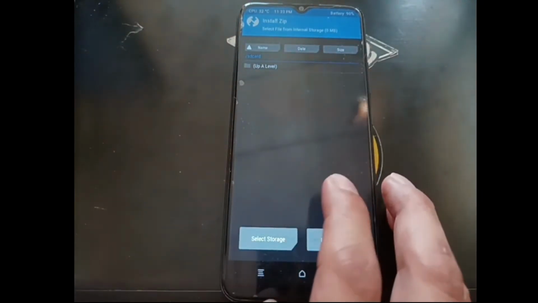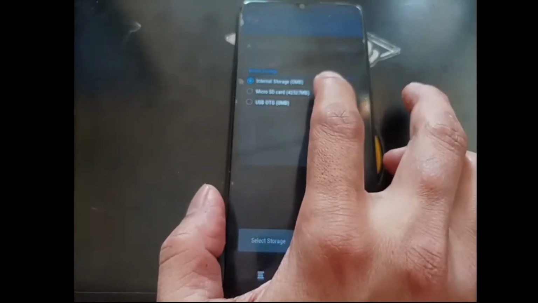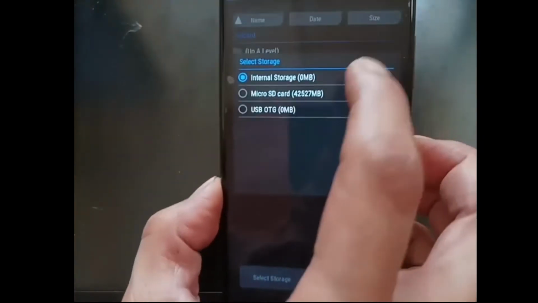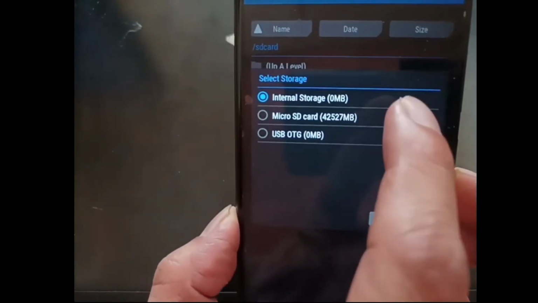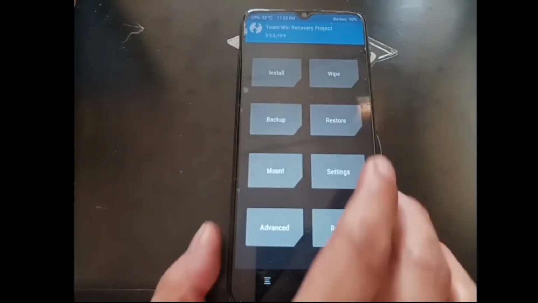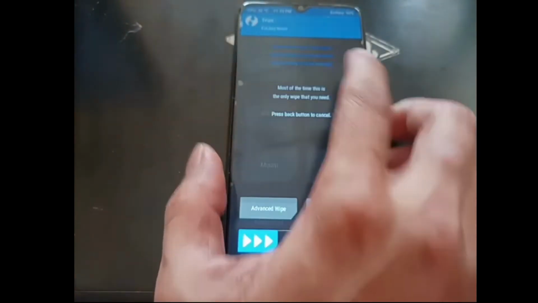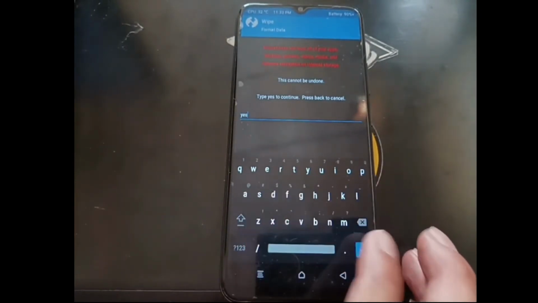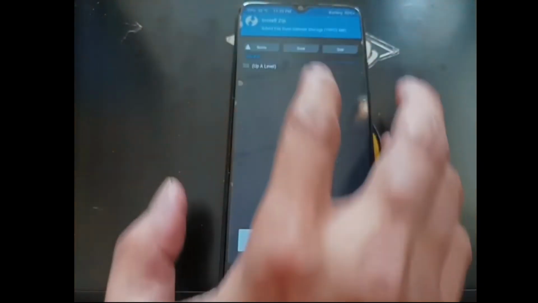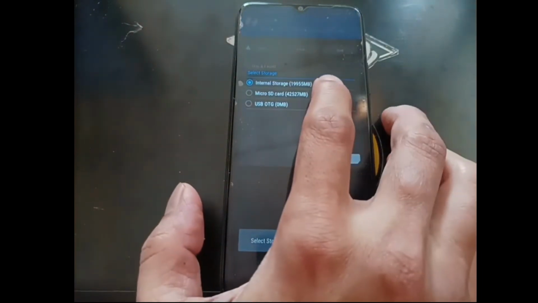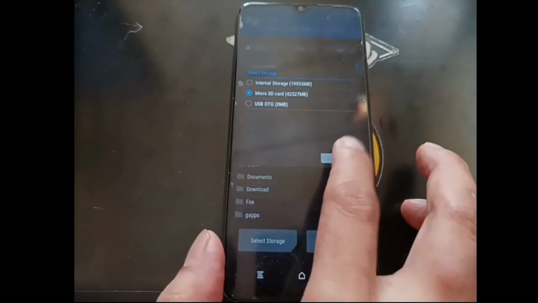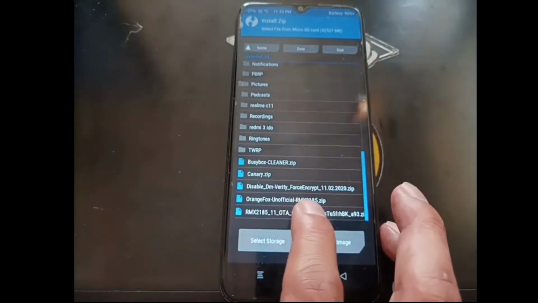Select storage. Sorry, the device storage still shows zero, still encrypted, so we need to wipe it again. Go to the wipe menu right here, select format data and type yes. Hit OK and hit the home button again. Go to install, select storage and select where you have the stock ROM. I put it in the micro SD, and this is the file.